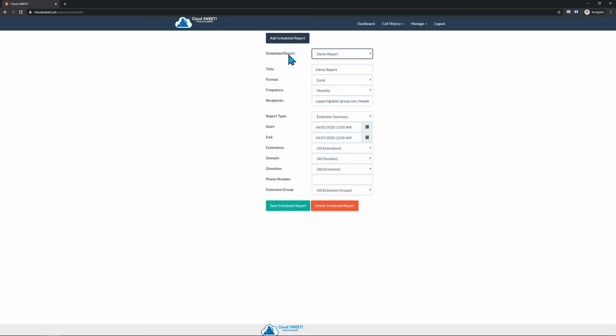The newly created scheduled report will automatically be selected, and you can begin adjusting the parameters. The title parameter is used to describe the report in a way that makes sense to you. For example, one might set up a weekly report for a help desk department, and the title of the report could be something like Weekly Help Desk Performance. The format parameter can either be Excel or PDF, much like the on-demand report options.